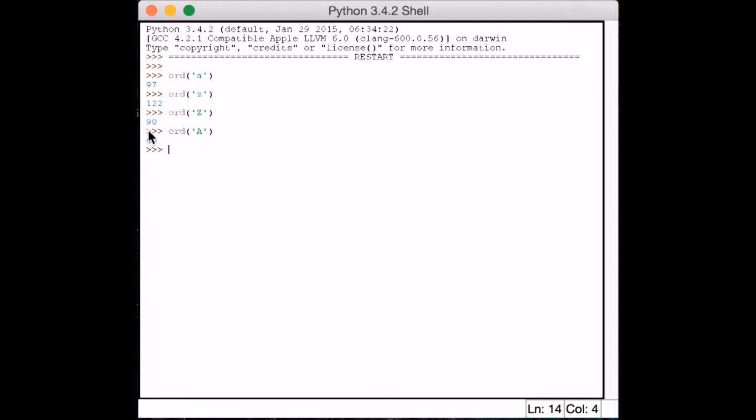And if your number is between 65 and 90, it'll be uppercase. If it's between 97 and 122, it'll be lowercase. And if it's outside of either of those ranges, it won't be an alphabetic character, and your Caesar cipher shouldn't do anything to it.